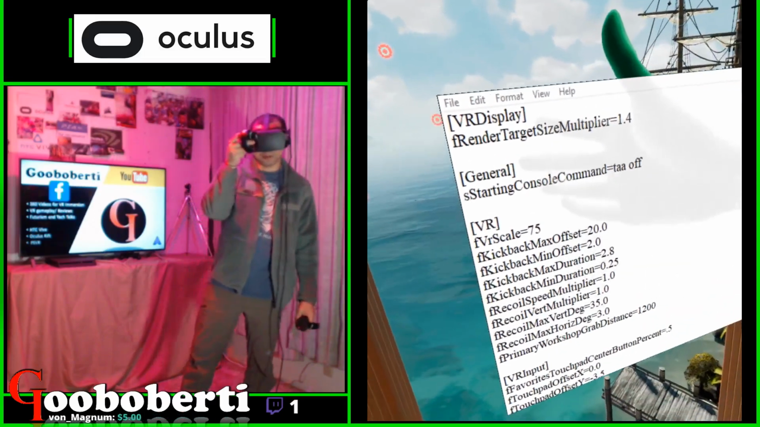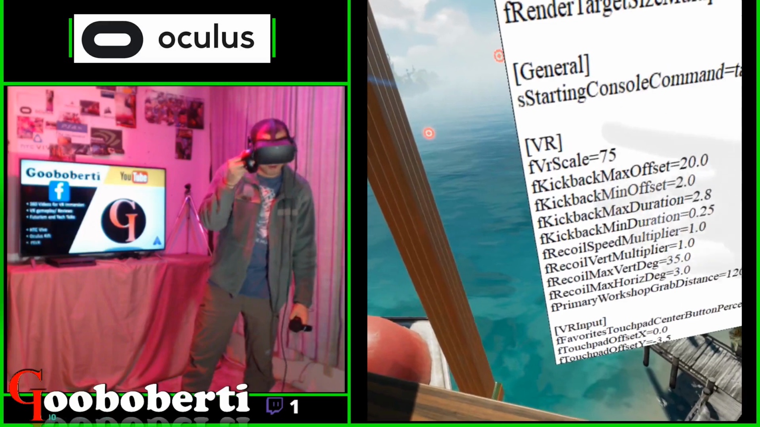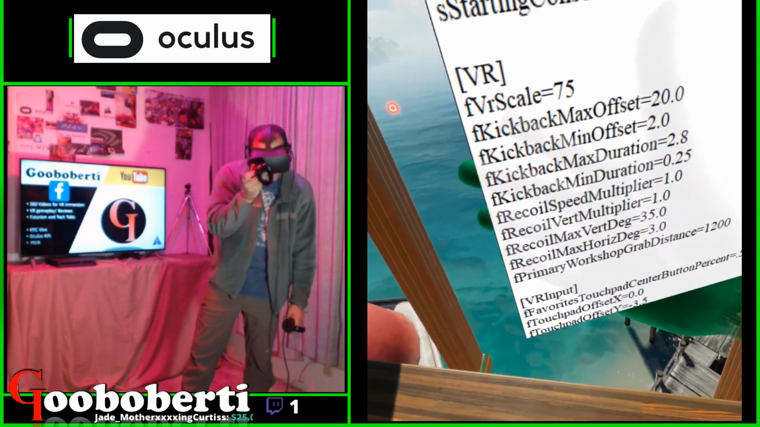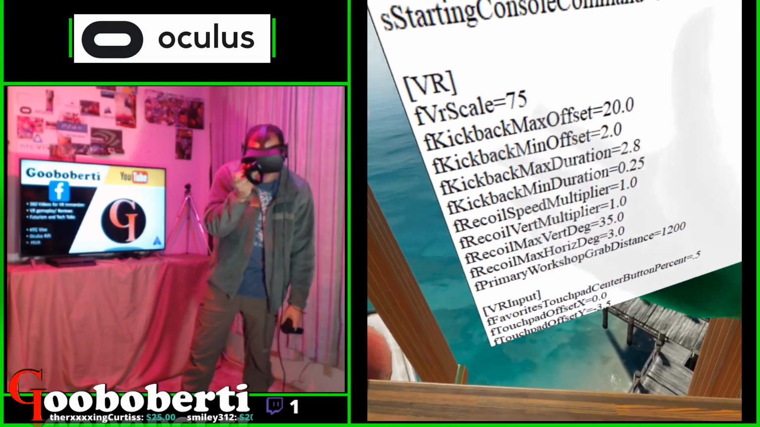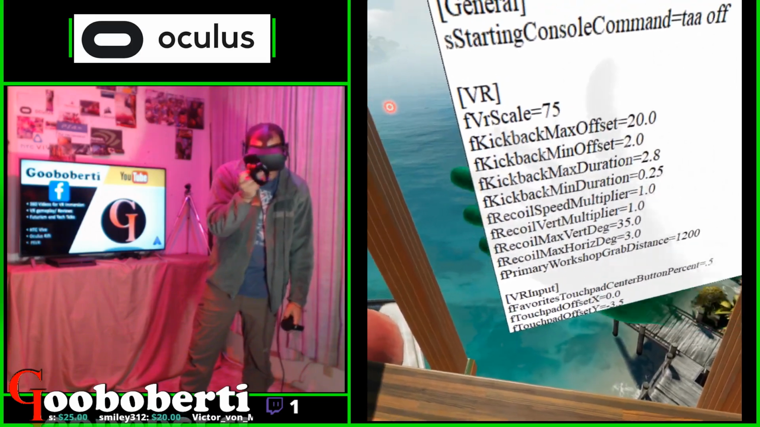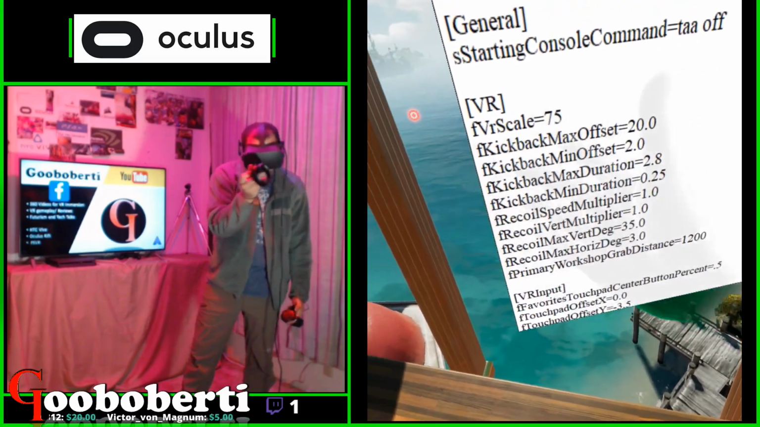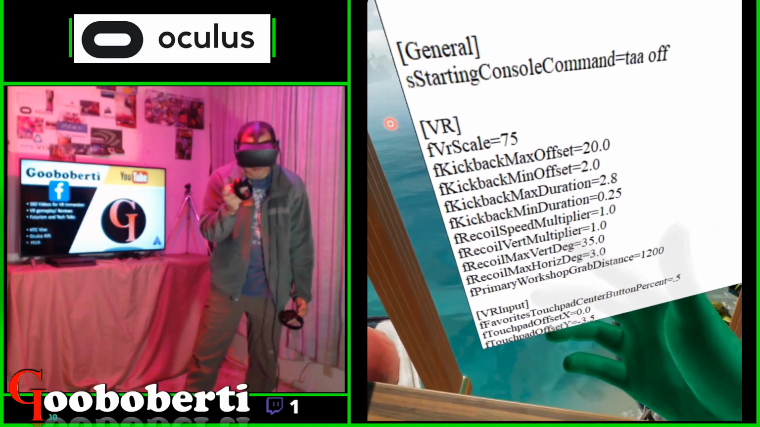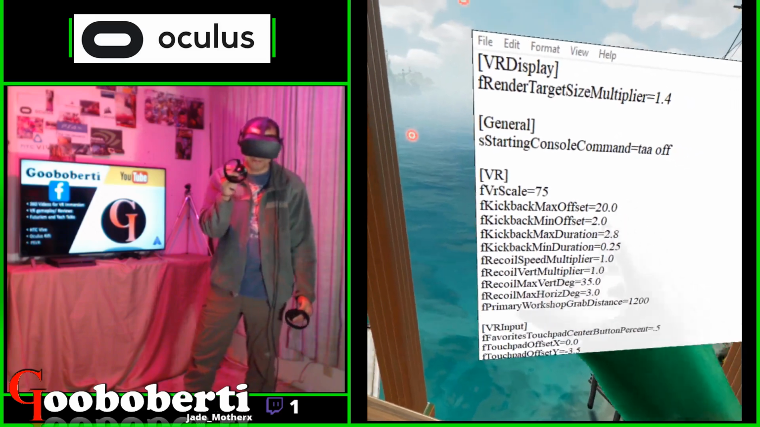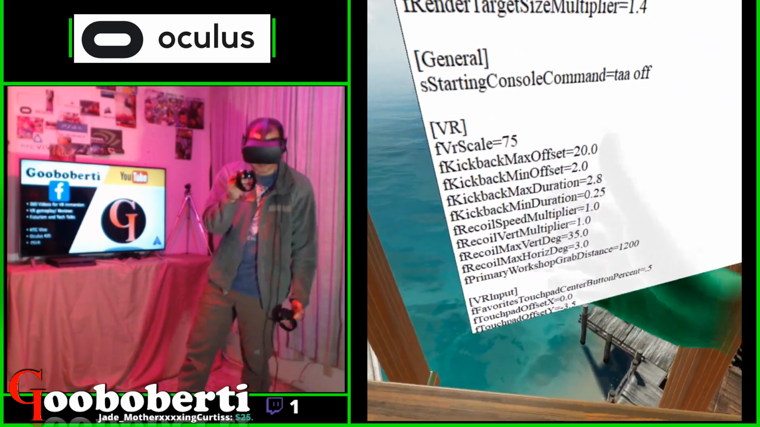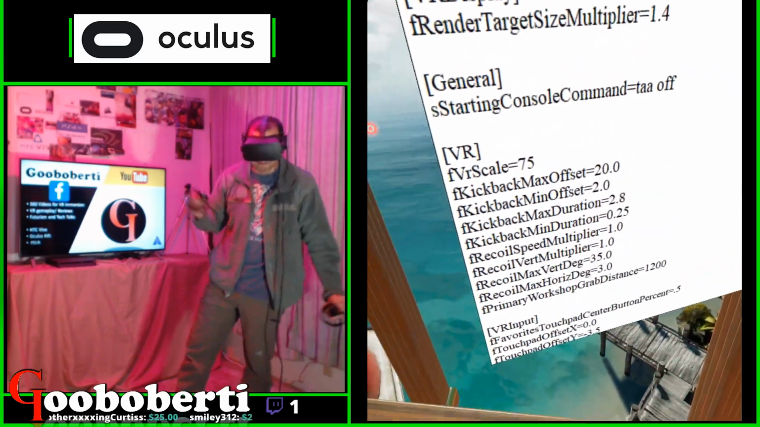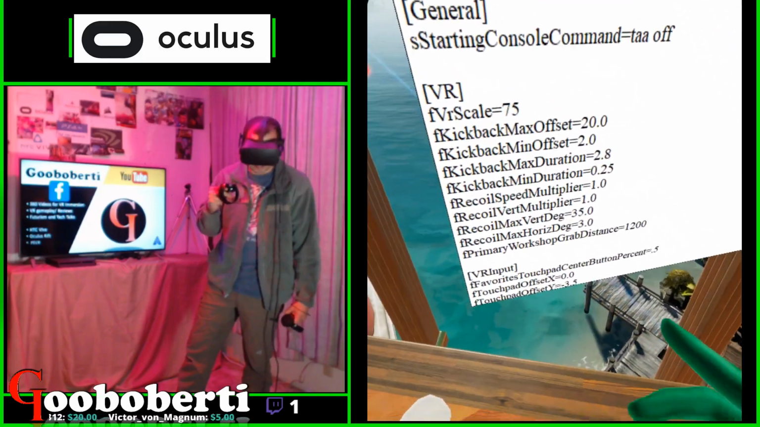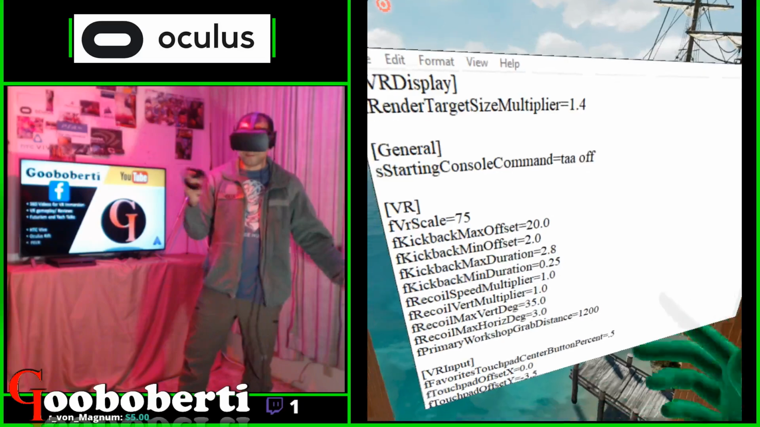The VRDisplay category, the General category, and this last one is already here. You're just adding the fVrScale equals, and then the number that you want. This is for your player height. fVrScale equals whatever number. I chose 75. It feels good for me. It's about how tall I am. I don't know what the conversion scale is, but that's it. You can go higher. I guess the power armor is by default 85 or whatever.